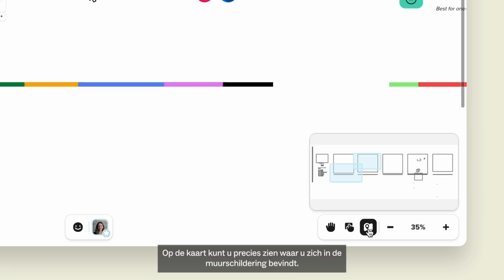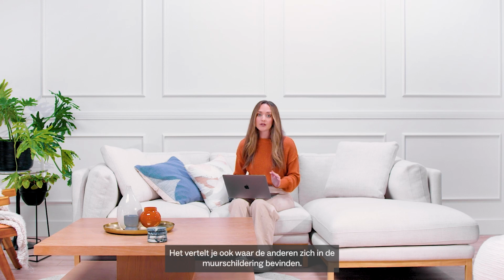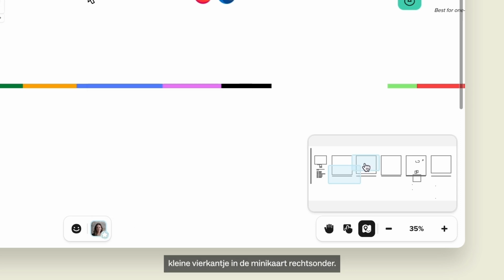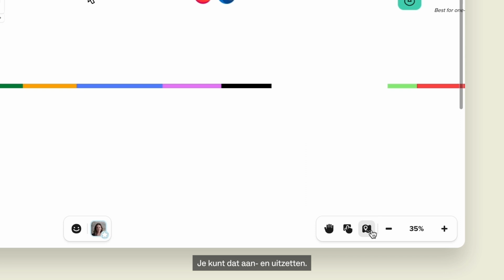The map tells you exactly where you are in the mural. It tells you where others are in the mural as well. So you can see my little avatar at the bottom of my screen is light blue, just like my little square is in the mini map on the bottom right-hand corner. And you can toggle that on and off.